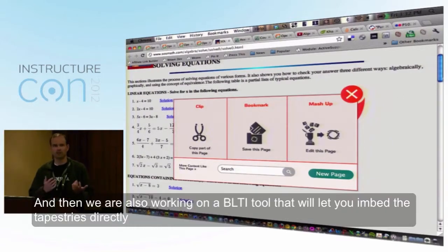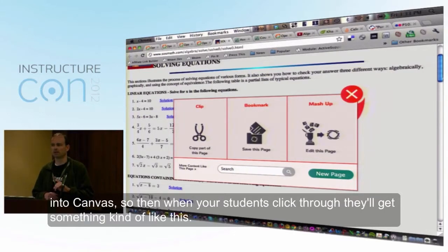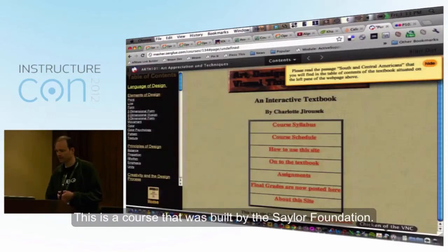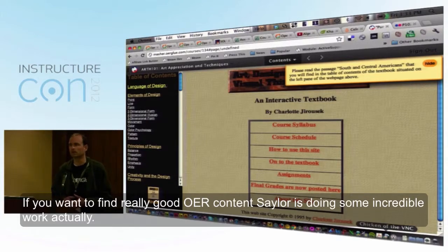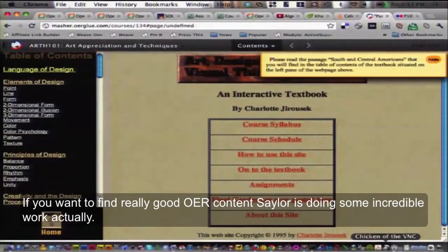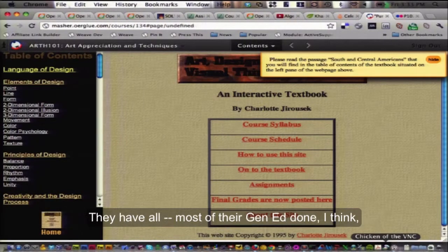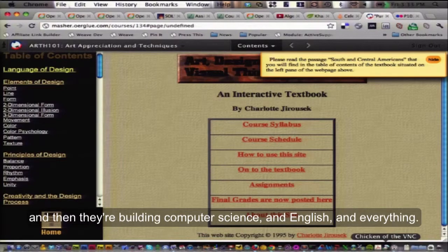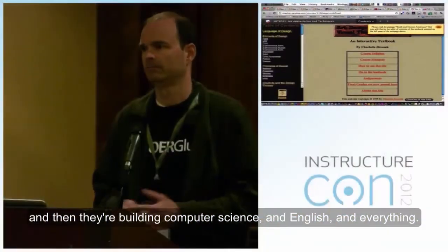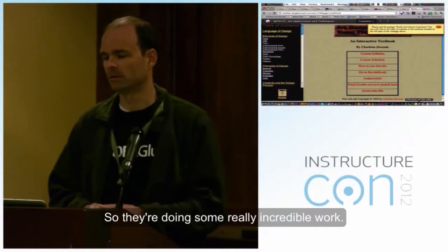And then we are also working on a BLTI tool that will let you embed the tapestries directly into Canvas. So then when your students click through, they'll get something kind of like this. This is a course that was built by the Saylor Foundation. If you want to find really good OER content, Saylor's doing some incredible work, actually. They're building an entire college curriculum. Everything that you need. They have most of their gen ed done, I think, and then they're building computer science and English and everything. So they're doing some really incredible work.